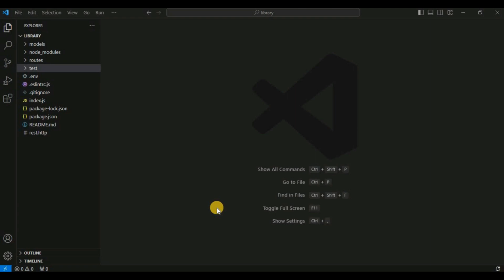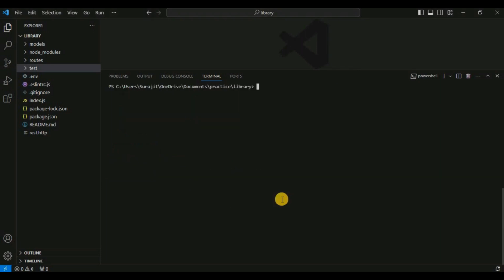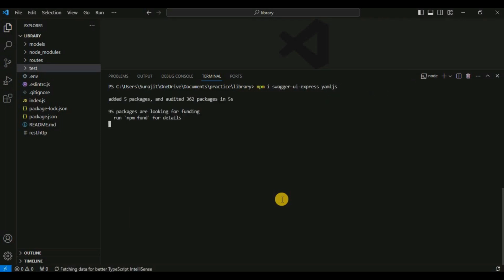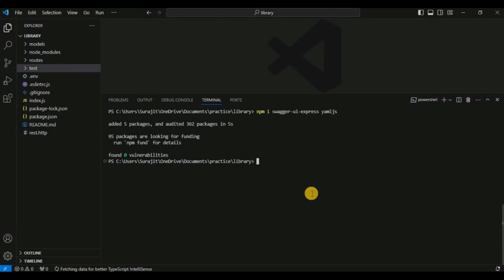So let's start. I will use YML. I will write the YML file to create this documentation. I will install some packages. First the Swagger UI Express and the YML.js. So it's added, and now I will start the server.